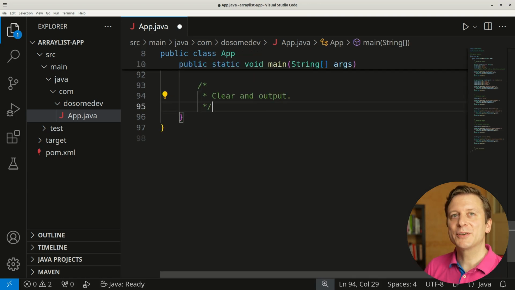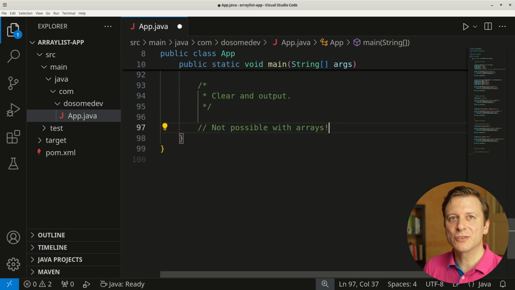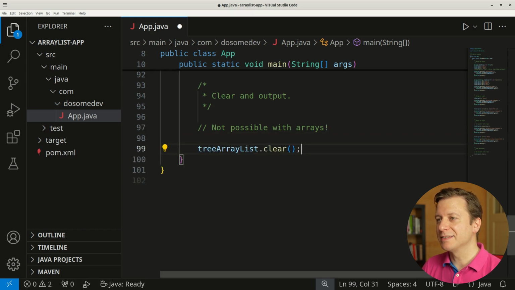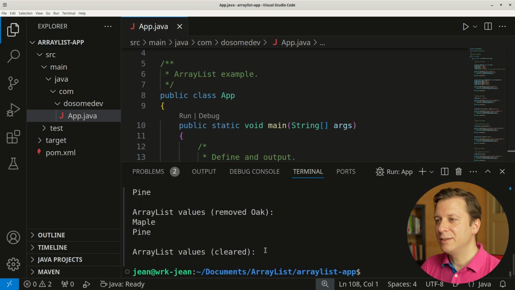Now let's take a look at how to clear all the values within the array. And it's very simple with an array. It's not possible. We cannot change the array. But within ArrayList it's different. We can use the method clear. Let's output all the values to the terminal. And here we see that our new array list is completely empty.